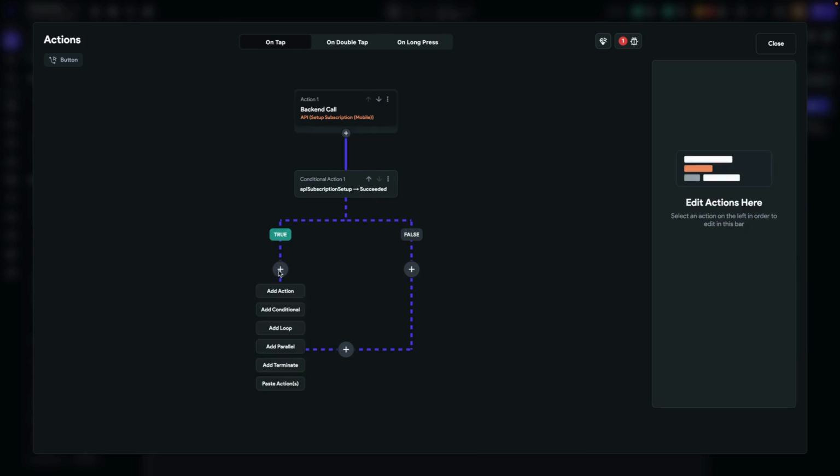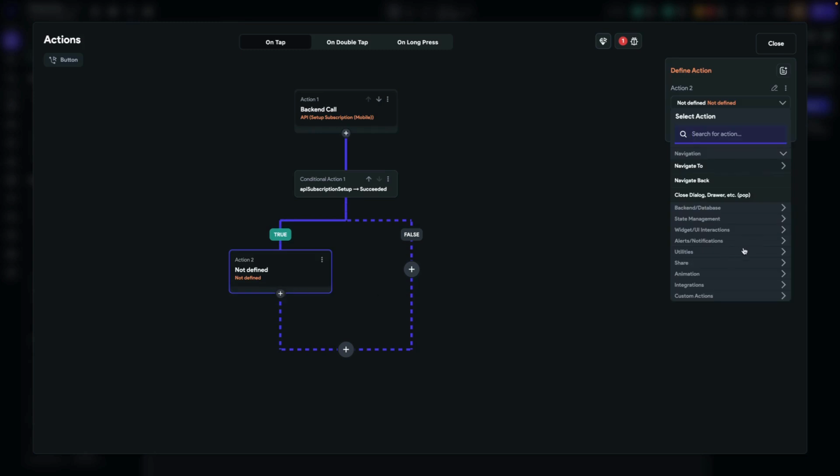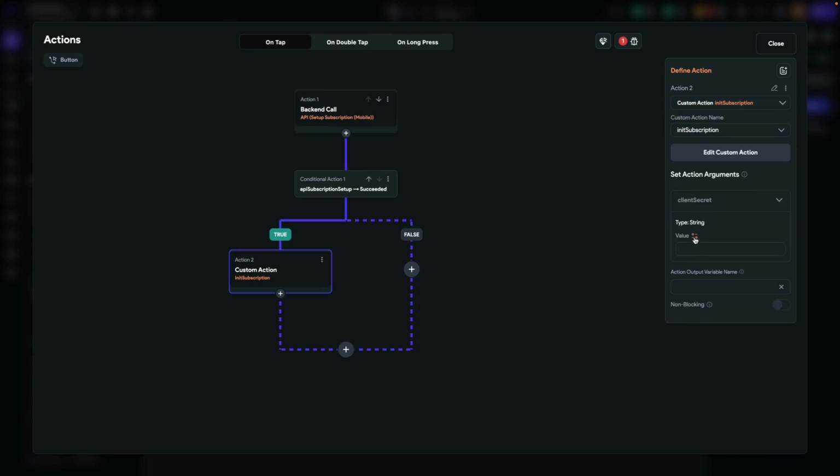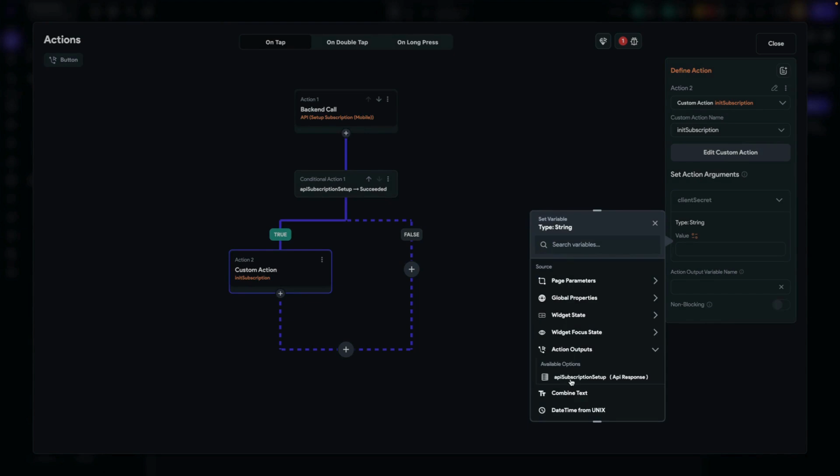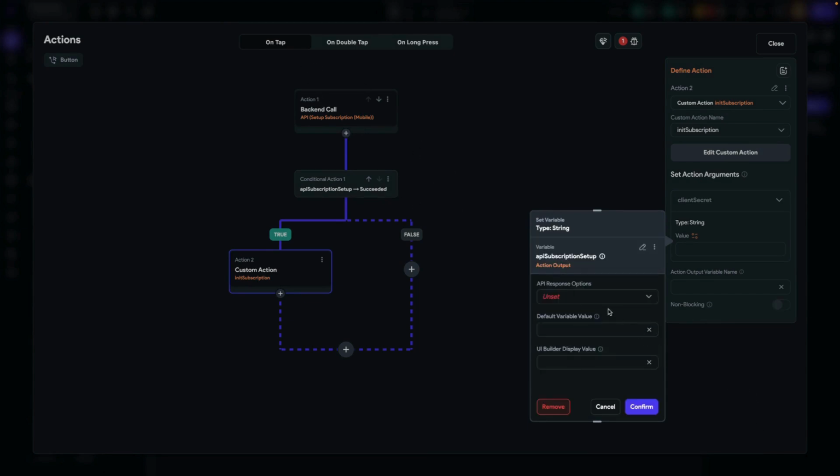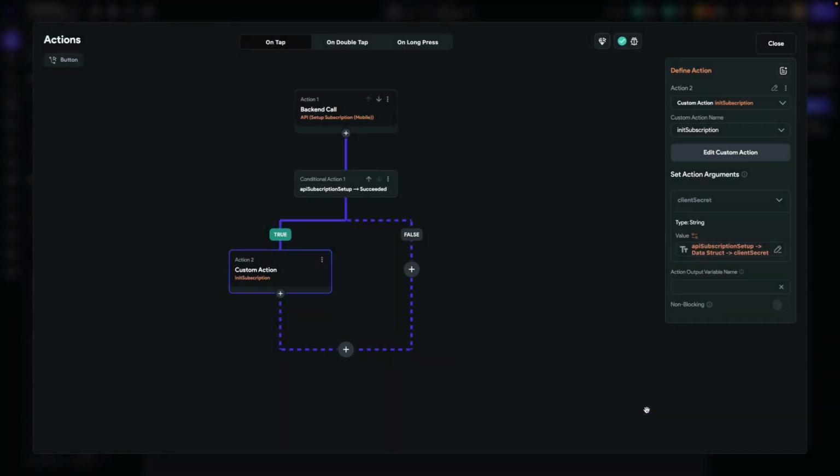And next, when it succeeds, I will call another action. We create subscription setup intent, prepared it. Now we want to call the custom action init subscription. This API action actually returns the client secret for us, and we can use it in the init subscription action. So we use this parameter that we received from APIFlow from Stripe in the init subscription custom action.